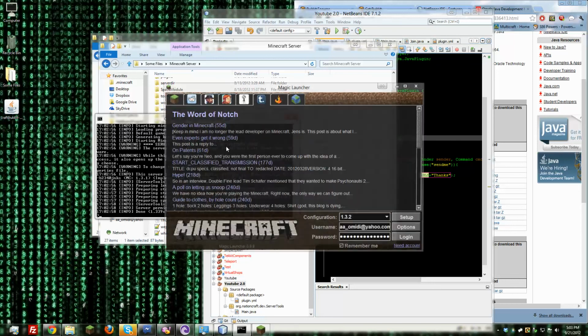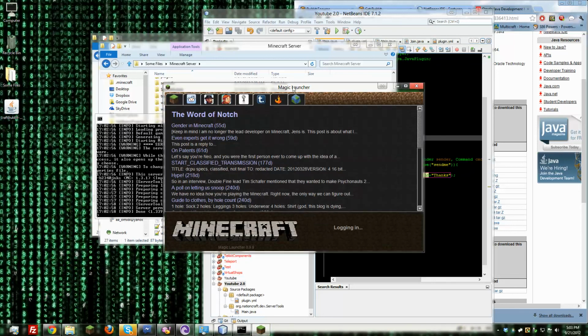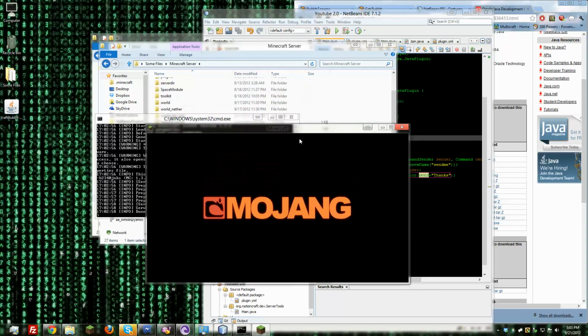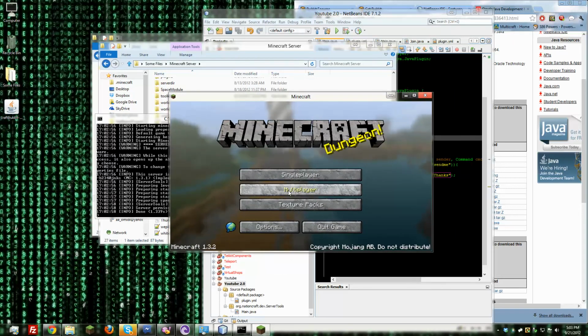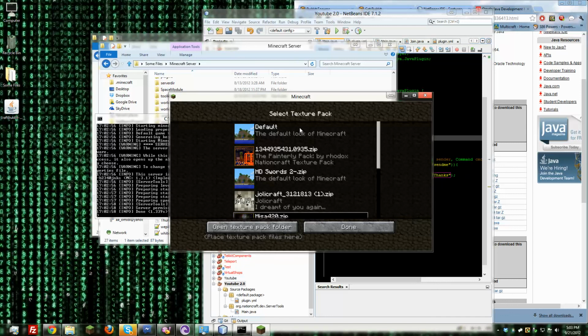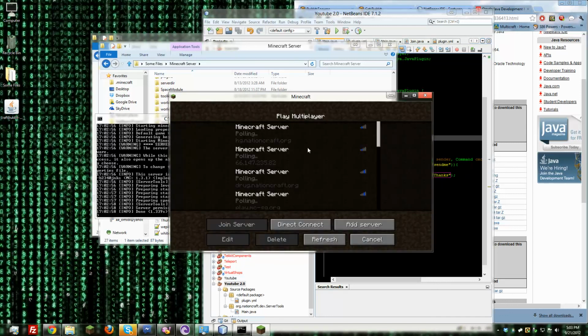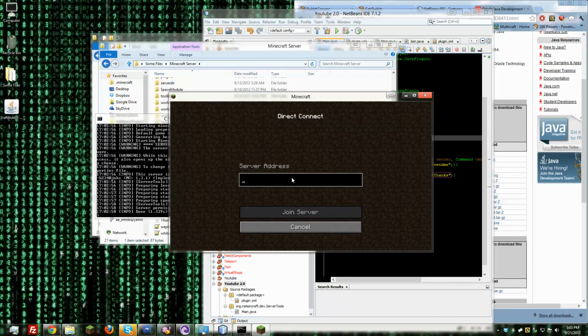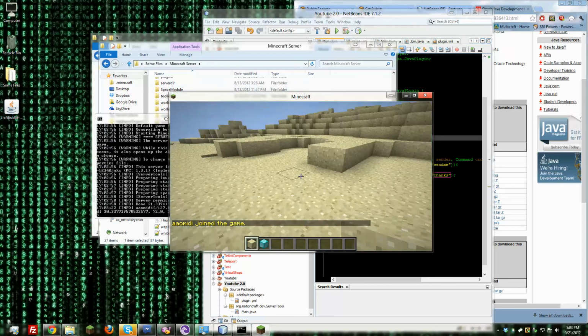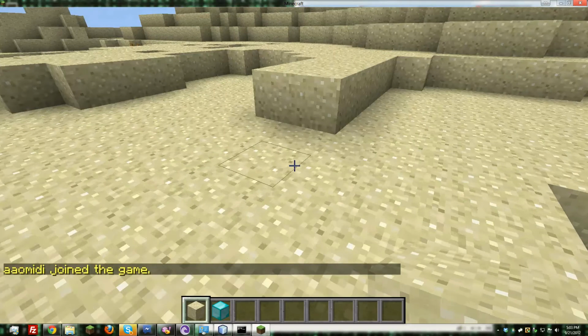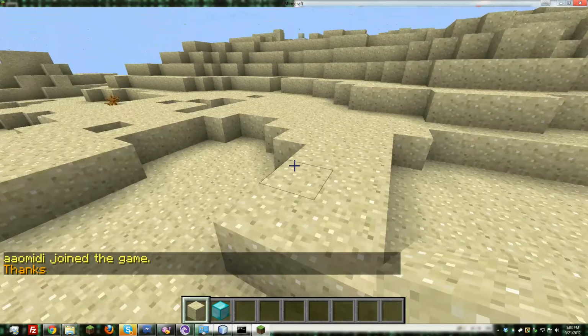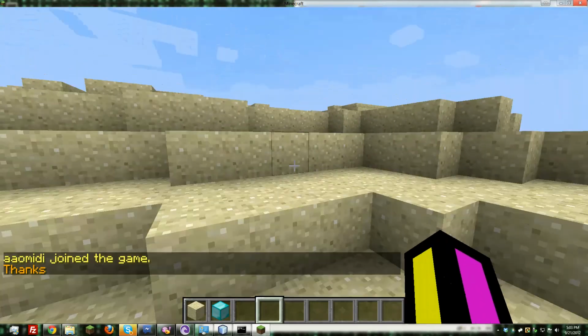And I don't know why I put this on offline mode. So let's log in. This is pretty weird. My texture pack's just gone crazy, so I'll just use default for now. And I'm just going to connect to localhost. So we connected. Guess what? /send me. Thanks, in a gold chat color.